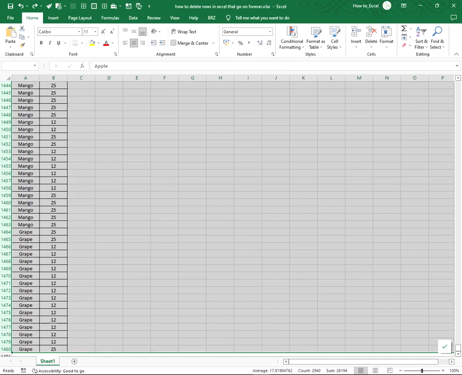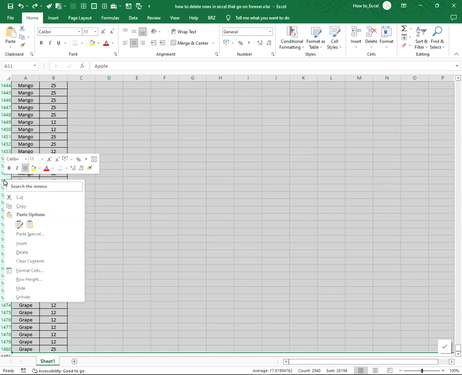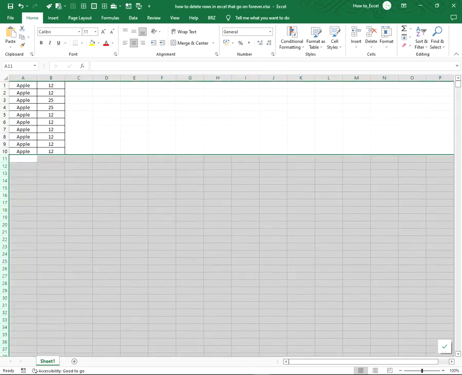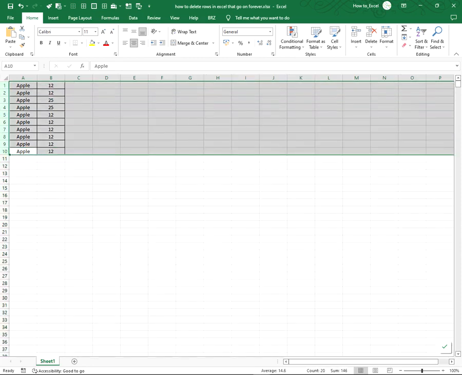All I need to do now is step 2, deleting the rows. Delete the rows by either pressing Ctrl minus or right clicking anywhere within the selected range and selecting delete in the pop-up menu. Now I only have the rows that I wanted.